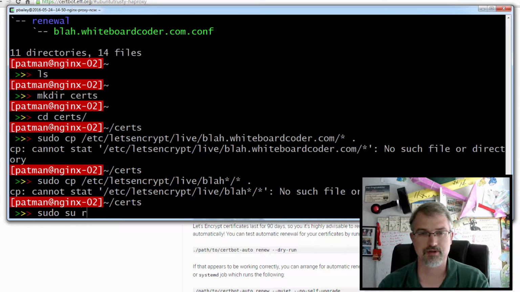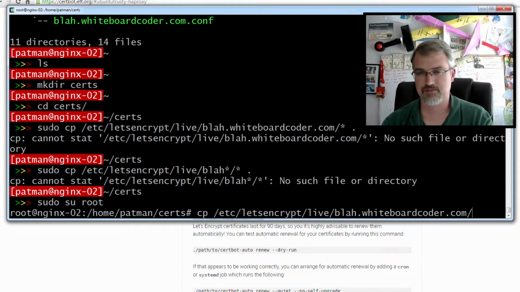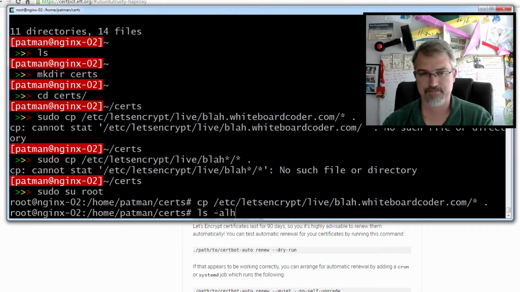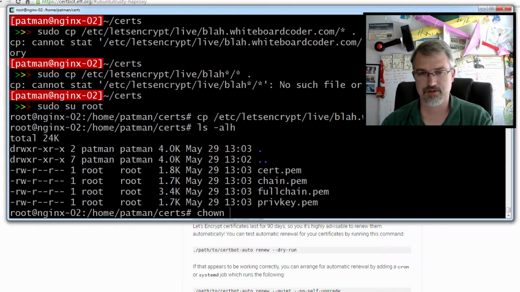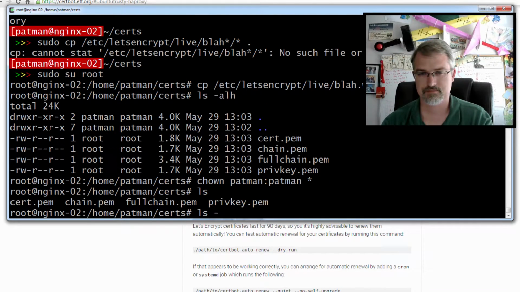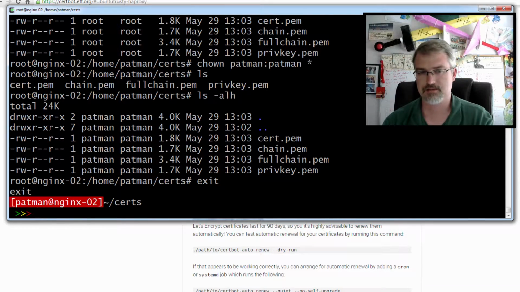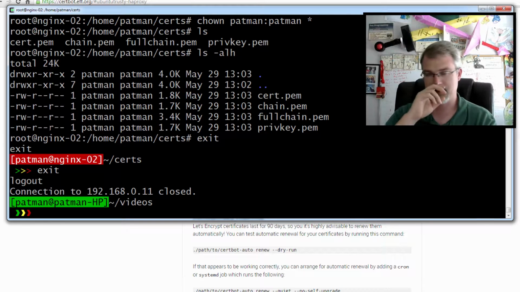Let me just change to root. I'll be lazy. Let me switch over to root and copy, etc. Let's Encrypt live, blah. Okay, I'm not crazy. To here. And I'll just change the owner real quick to myself. Just making life easier to move these things around. Okay. Now let's get out of there. So now let me get out of here, and I want to copy them from there over to there.